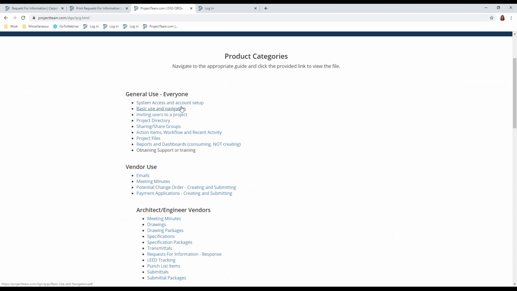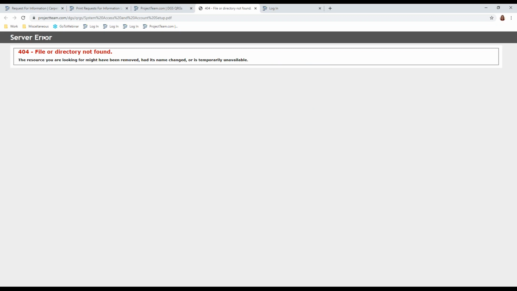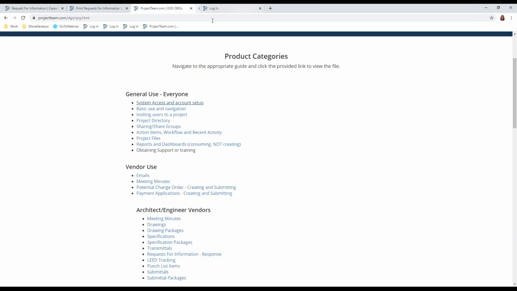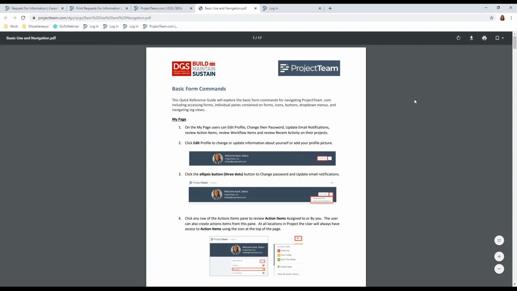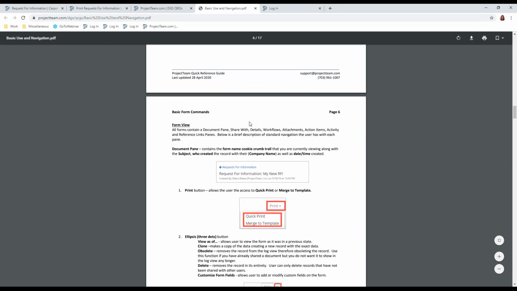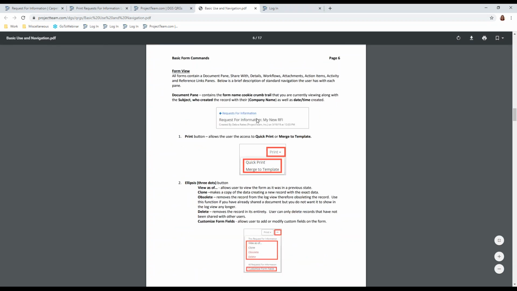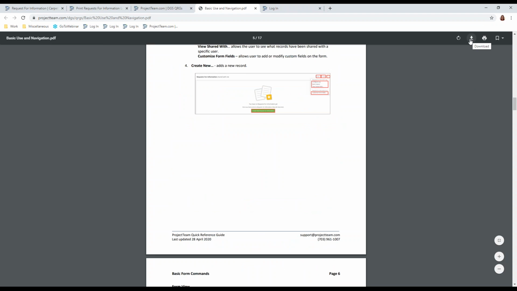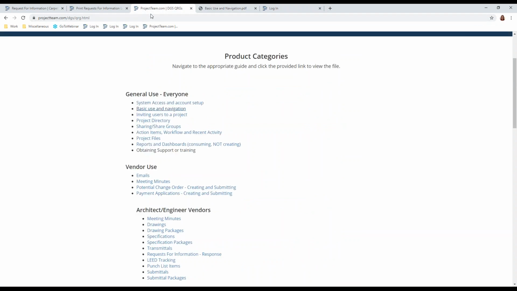I mean, we've got system access and account set up. It's got everything. And if I click any of these links, I'm going to have to get that one fixed. I do that every time. Basic use and navigation. If I click here, it automatically shows me everything. And I mean, these are very, very detailed. You can click the drop down here and just download it.